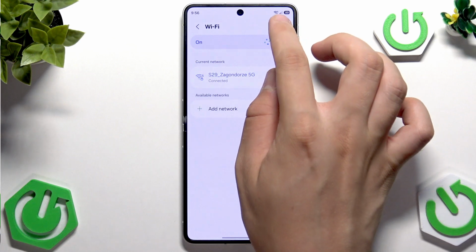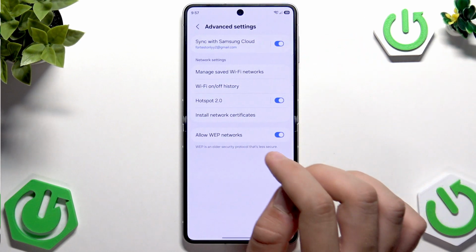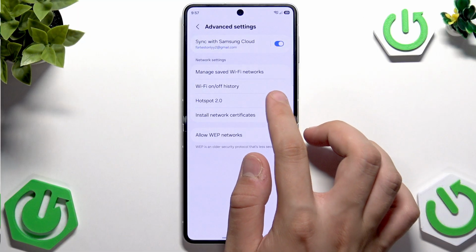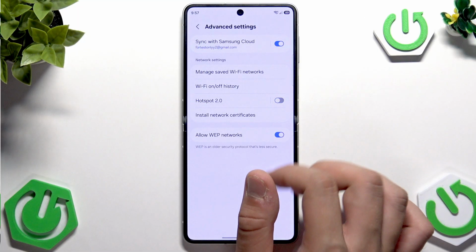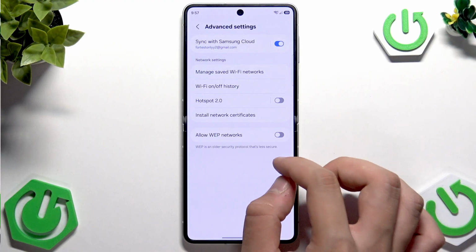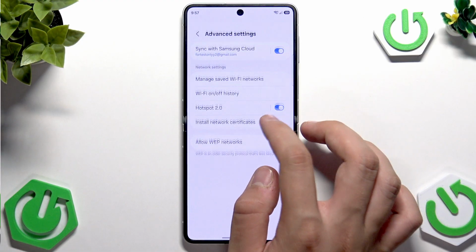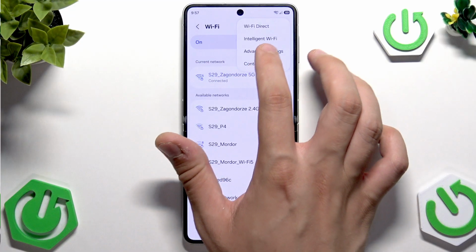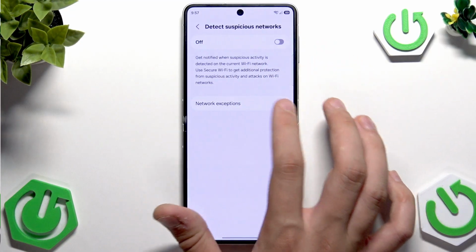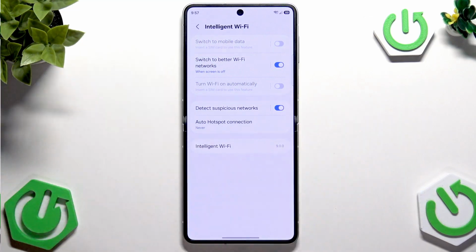Apart from that, here tap advanced settings, and now here we've got Hotspot 2.0. Disable it also and disable WEP networks. After disabling all these options, everything should be nice. If it's still not nice, we need to go even deeper.